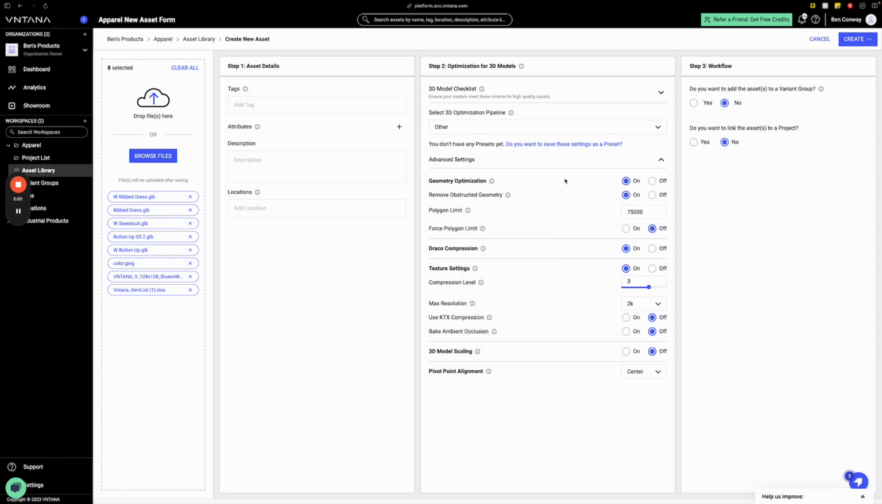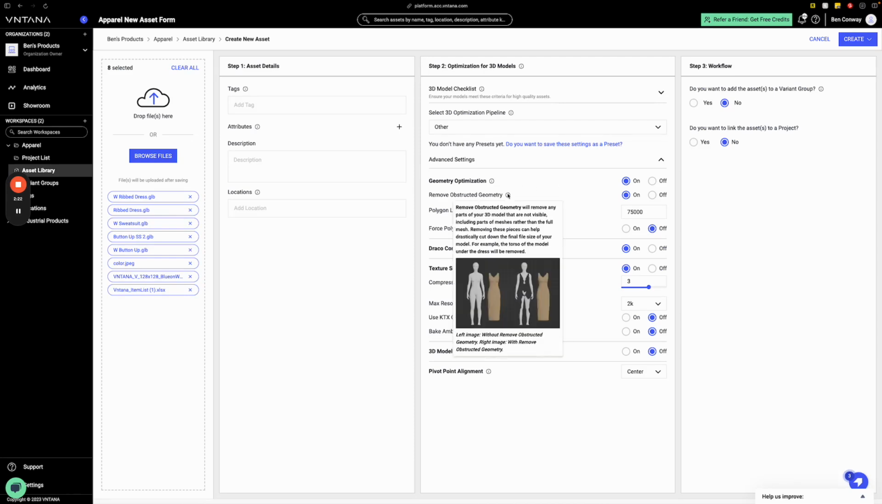Next, I have remove obstructed geometry. So remove obstructed geometry is exactly what it sounds like. We will remove any geometry that is not visible, so it's obstructed visually on the 3D asset. And this gives a really good example of what we mean. Here, there's an avatar. If the avatar was wearing the dress, we don't just get rid of a single mesh. We'll actually get rid of whatever polygons are not visible. And you can see that reflected right here.